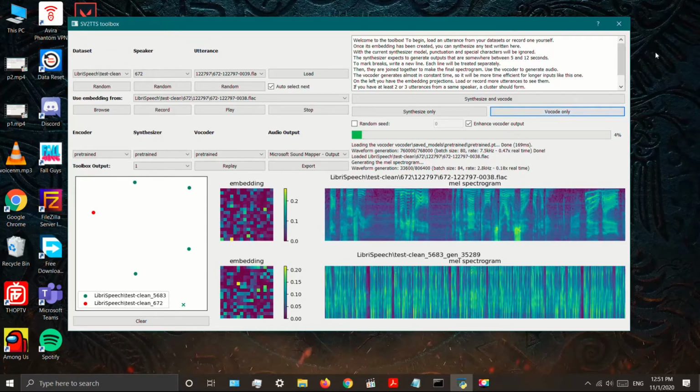After clicking on the vocode only button, we can see that the waveform generation for that utterance will begin. This will be done in real time, and the speed of the generation of the waveform will depend on the CPU power of the user.